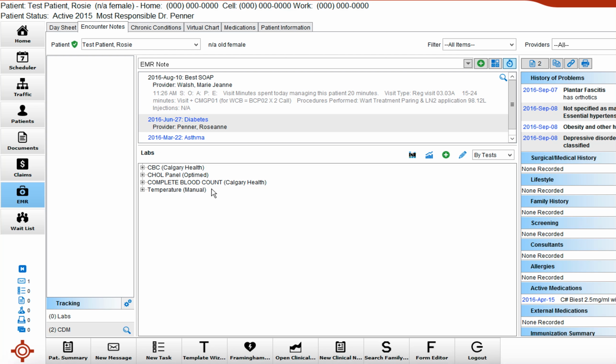And a manual lab is a lab category that you have created in Accuro, and it can be anything from exercise minutes, tobacco intake, temperature, oxygen saturation. It can be a bunch of different things, but it comes up as a manual entry.